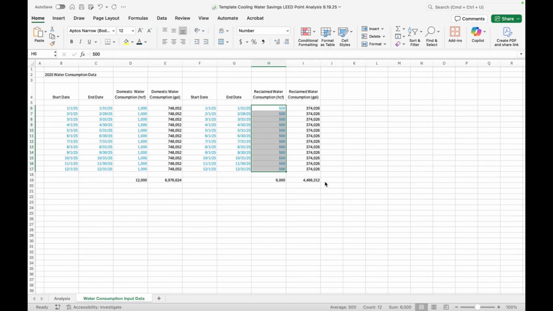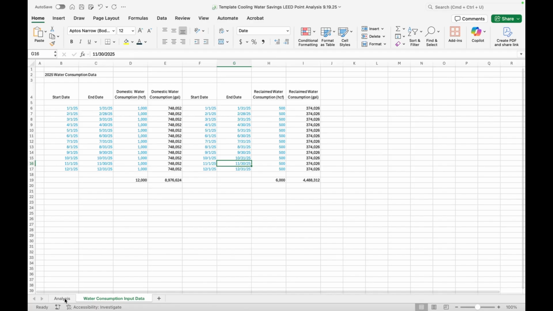So you're going to see on the other tab, we have about 13 million gallons of total water consumption, and a portion of that is reclaimed. If you're not using reclaim, this calculator still works. Just put zeros in here and it'll work fine. So first step is the most tedious, going through the 12 months of water bills and inputting your water consumption.